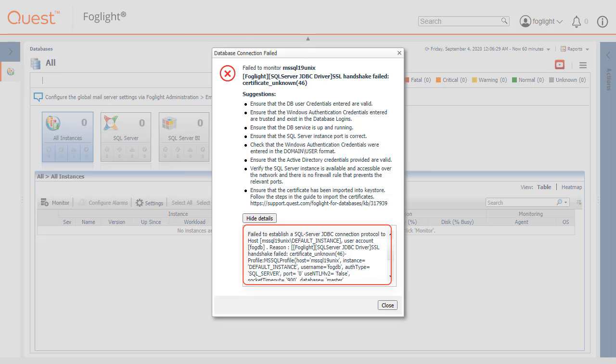A pop-up appears with the error message that the SSL handshake has failed with the certificate unknown 46 error. This indicates that the connection failed and the certificate should be imported into the key store. Click the Close button and then cancel the installer wizard.